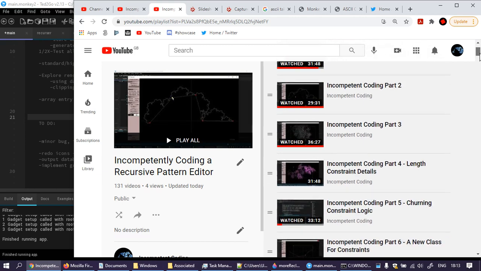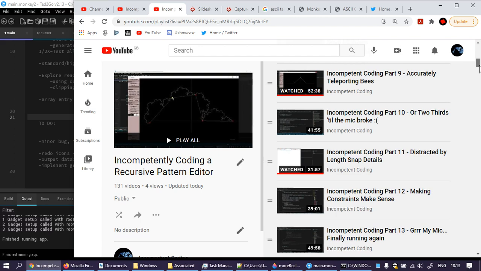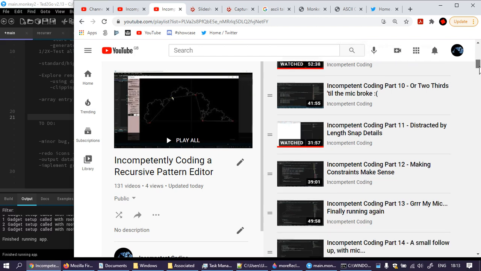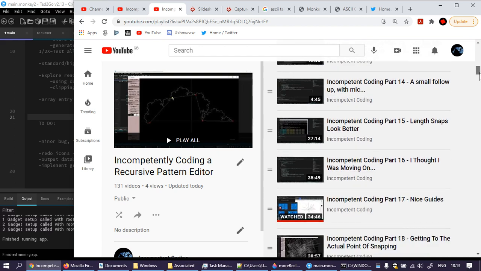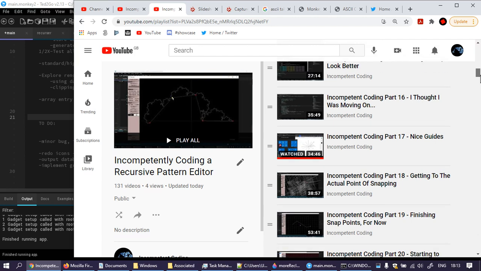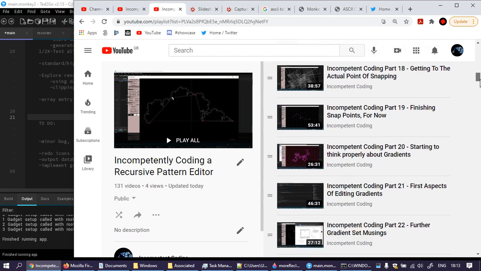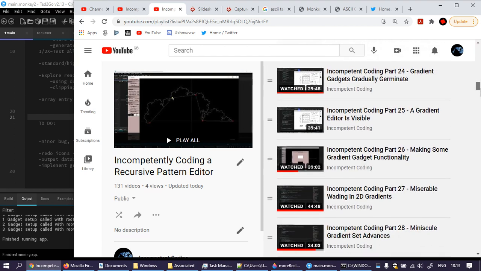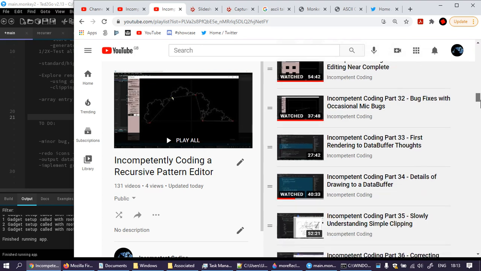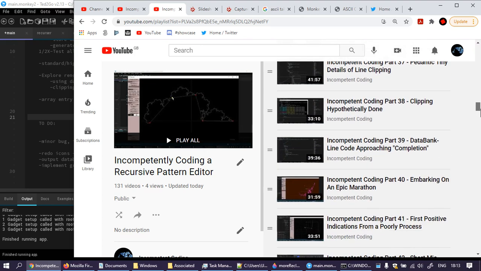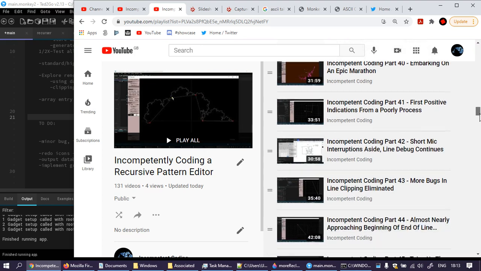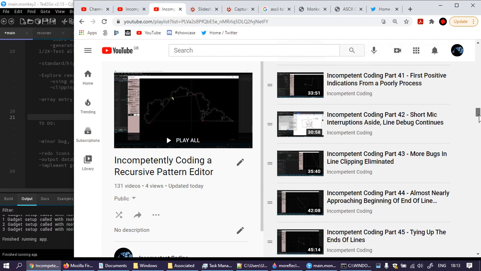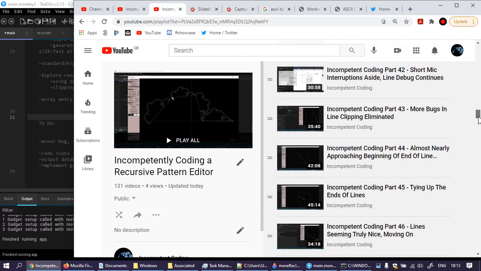Anyway, the snapping guides. The first 15, 16, 17, 18, 19 videos just getting the guides working. The gradient editor, rendering to the data buffer, performing line clipping, debugging the line clipping. Yeah, all the way. Line debugging, line clipping.